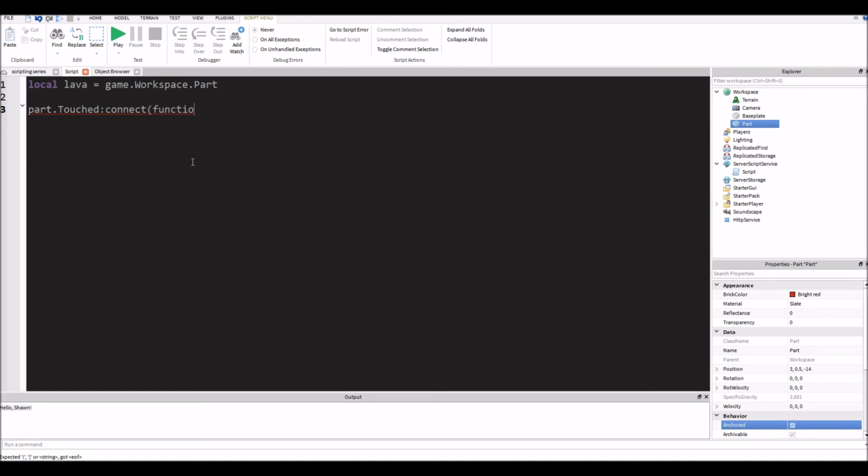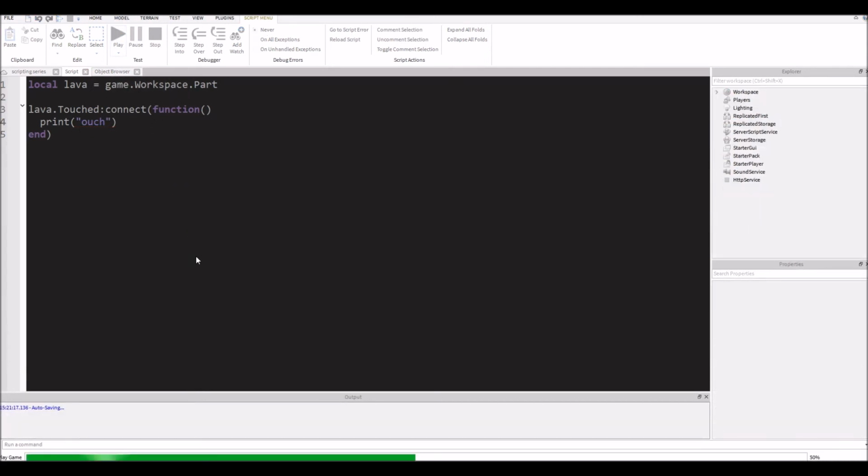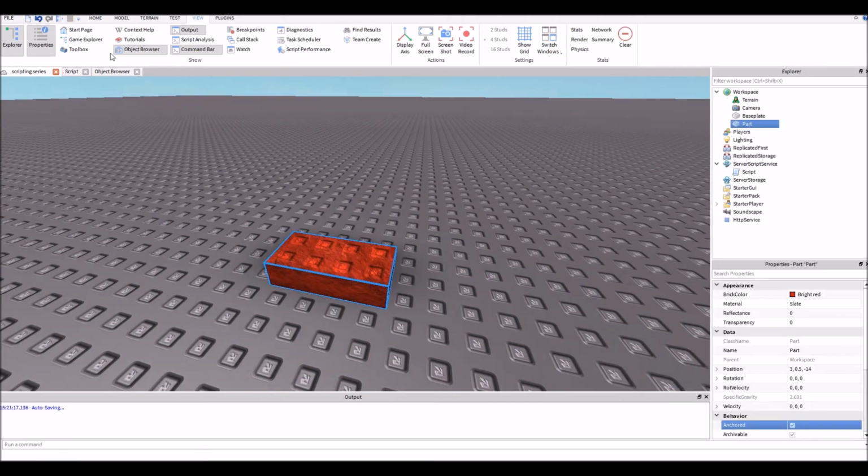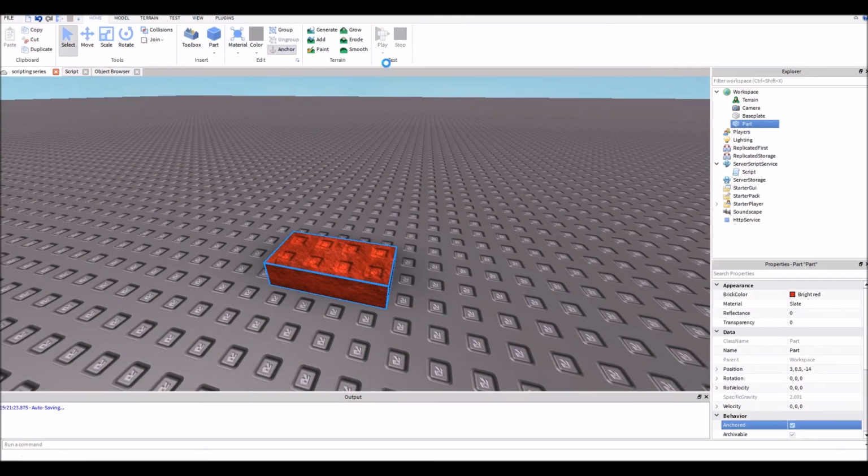You would do function and then close it, and that is, oh, I didn't call it part, I called it lava, my bad. Lava touched connect function, which basically means because the touched event fires when a part or whatever else touches lava, the code inside of this scope will execute. So every time we touch lava, we could print ouch. So why not? No, whoops, wrong one. This one.